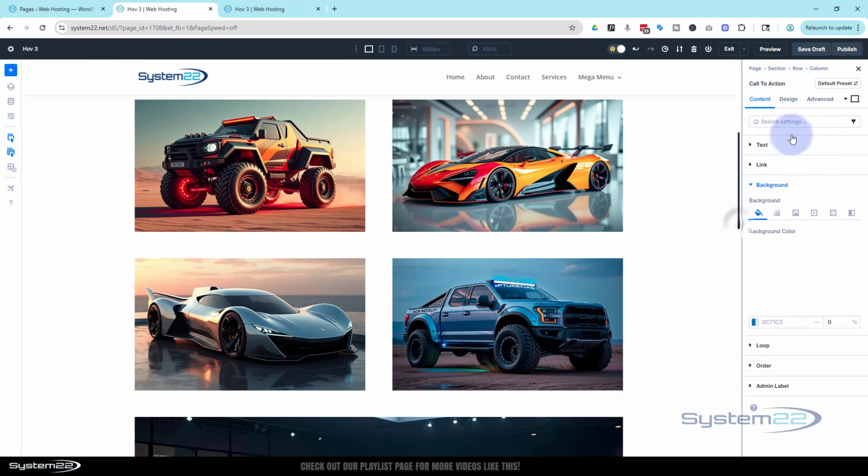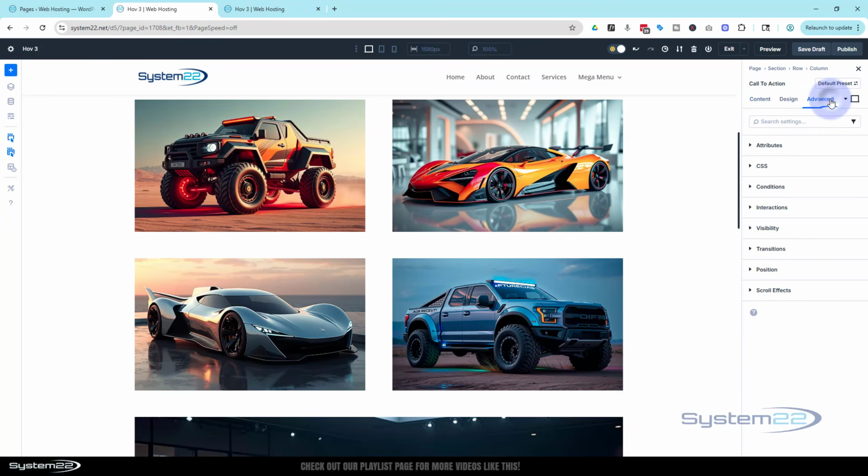Perfect. And again, if you want to change the timing for this, you can do it over in the advanced and down to transitions. There's the 300 milliseconds. Higher numbers will make it slower, lower numbers will make it quicker.